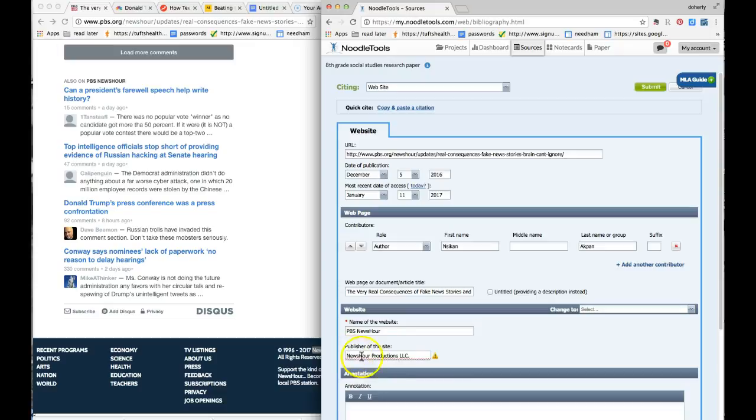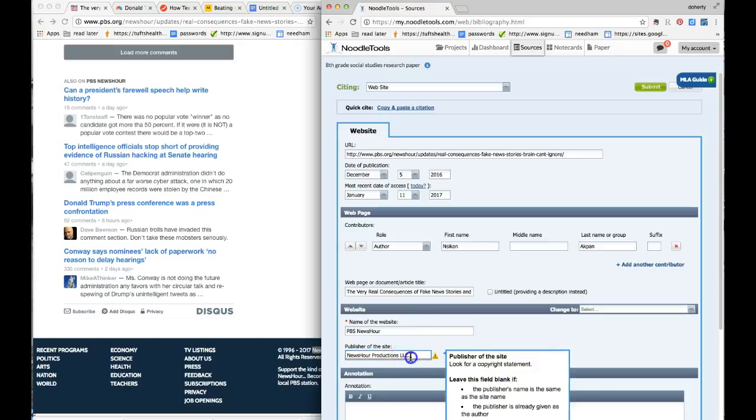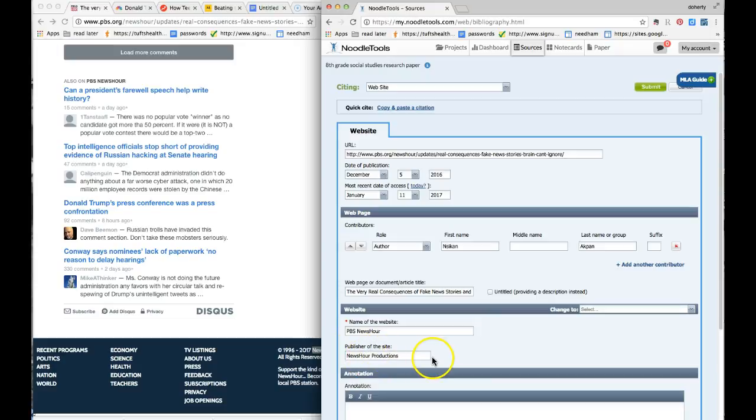When I click out here, notice how this underlines. If you're not sure why, whenever you get an underline, they'll give you a little tip. Suggestions, omit business types, Inc., Corp., corporation, etc. So I'm going to take LLC out and just have NewsHour Productions, and the red squiggly line went away. So there's a lot of built-in help in NoodleTools. You just have to know to click on that little yellow triangle to get the tips. Now I've finished filling all these boxes in on the form. I'm going to go ahead and click Submit.